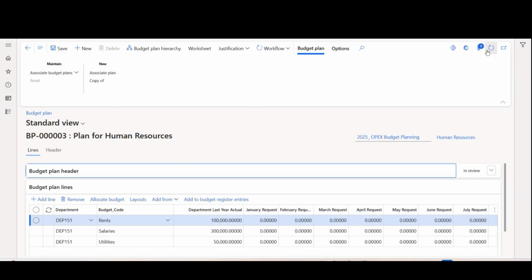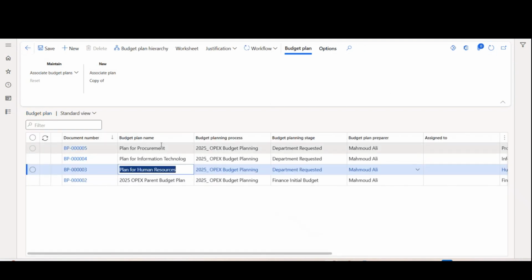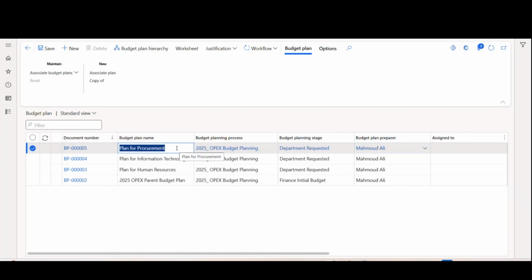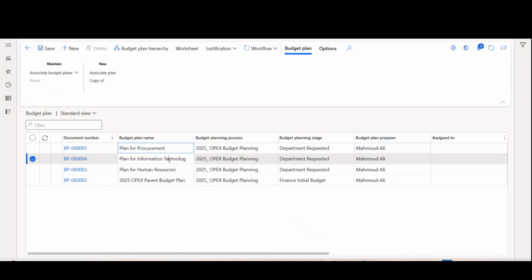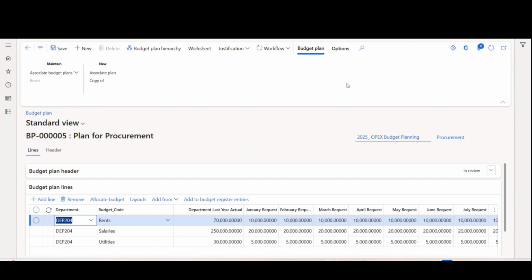Okay, now we have the three budget plans filled by department, by each department. The procurement department has filled their budget plan, also the same for information technology and human resources. One of the things that will be good to know about the budget plan is that departments can attach a justification document for their budget plan request.